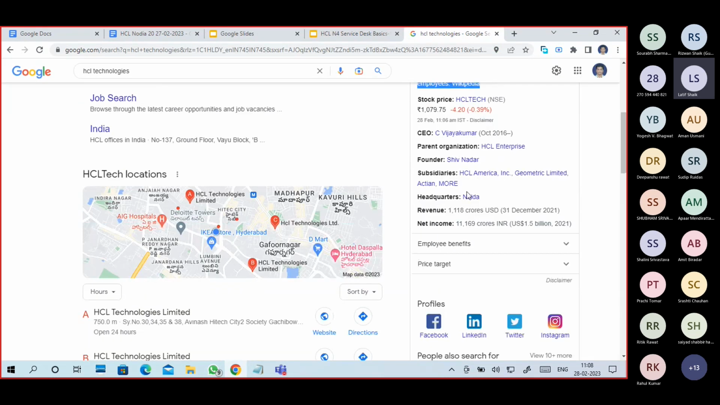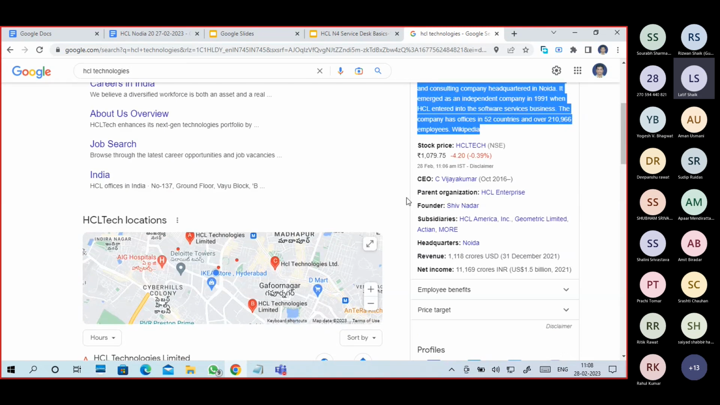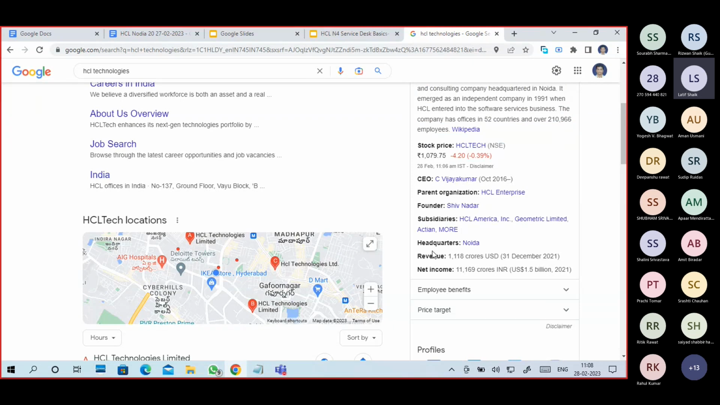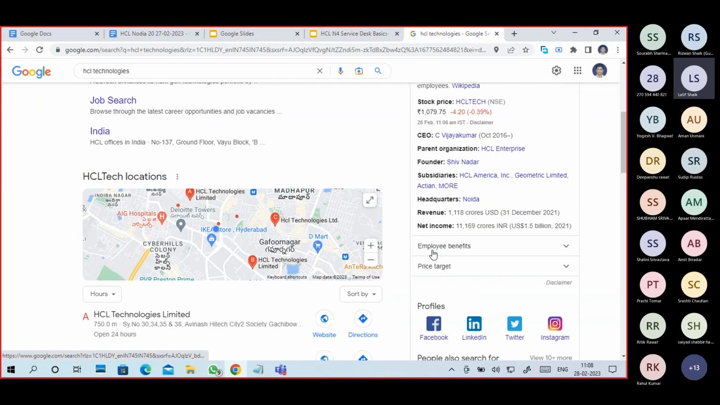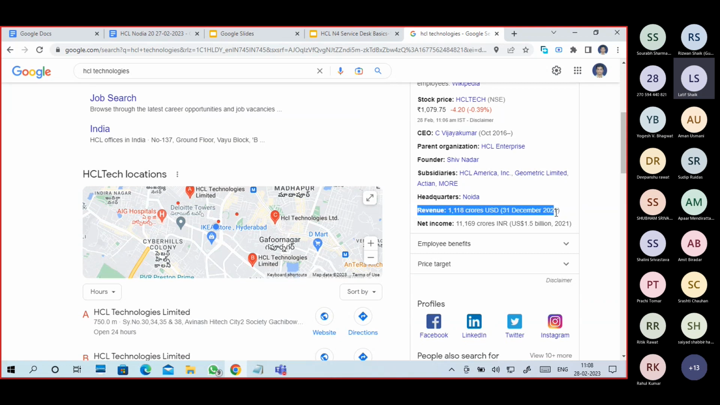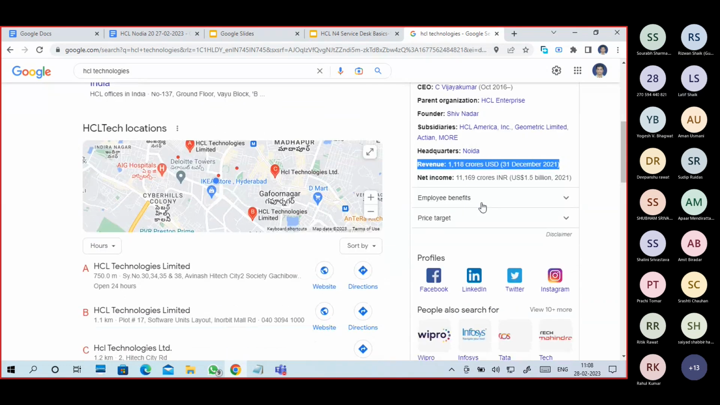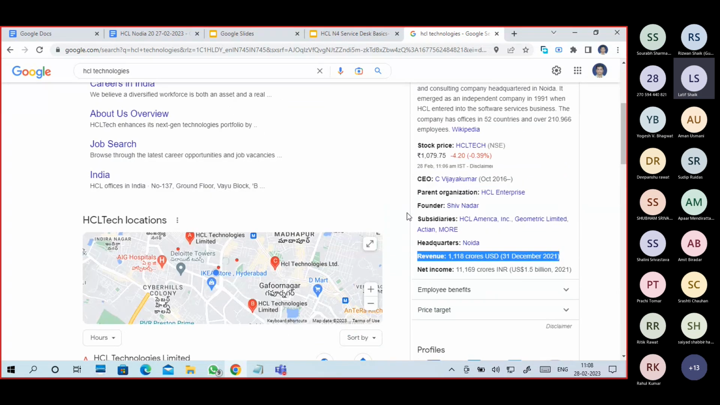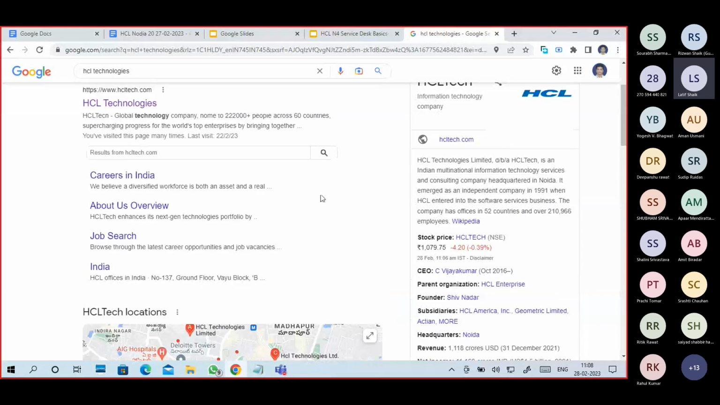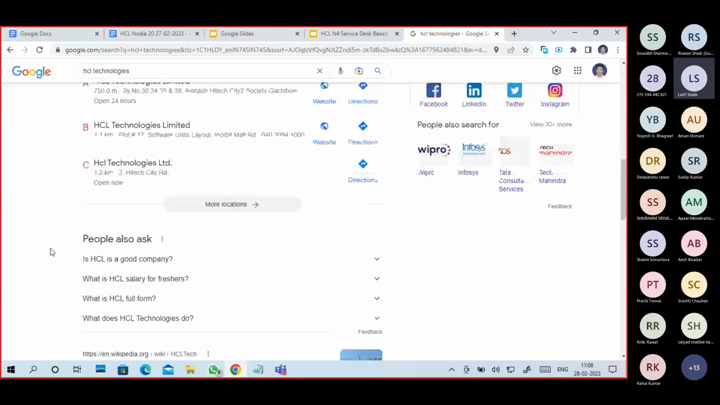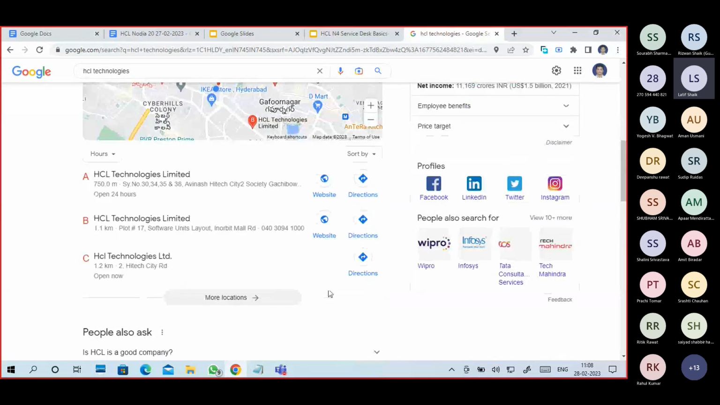When it was founded, what their stock price currently is, and one more, that is revenue, the last revenue. What is the revenue? And the CEO, Vijay Kumar, has been the CEO since October 2016. Okay, he is currently the CEO.